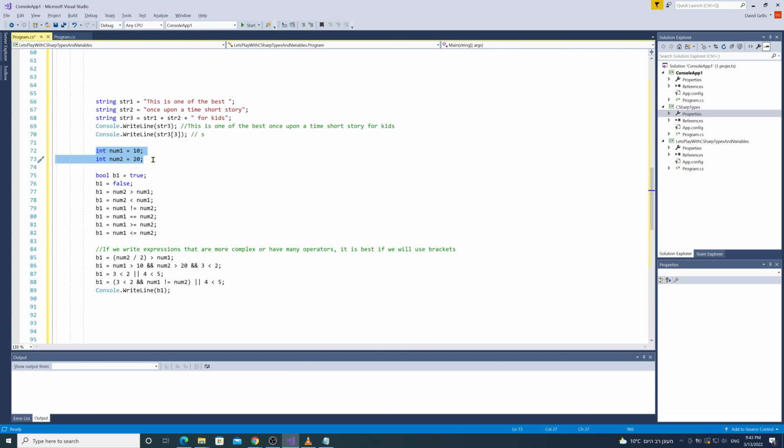Here we have two variables, num1 and num2, of type int. The first one equals 10 and num2 equals 20. Bool b1, we create a variable b1 of type bool. As we said before, a type bool allows us to choose between two options, true or false. After we created b1, we assign it true, so now b1 equals true. But right after that, if we want to change it to false, very simple, b1 equals false. So now b1 equals false.